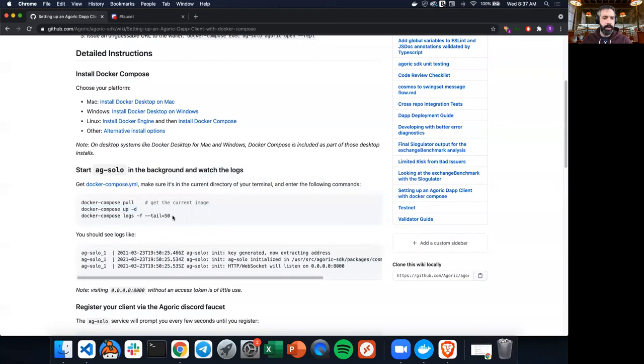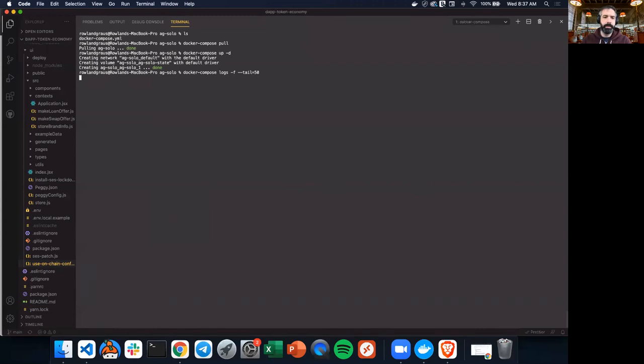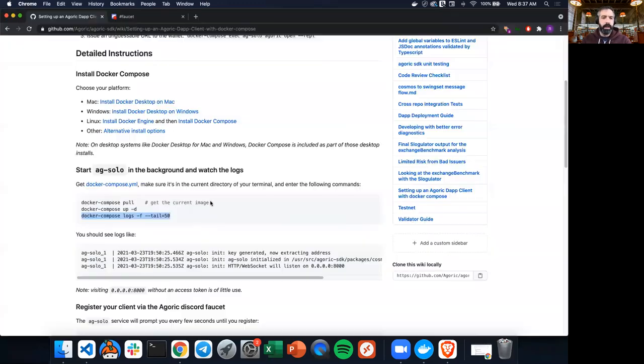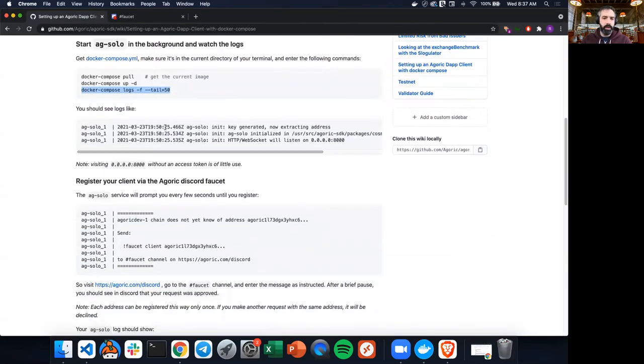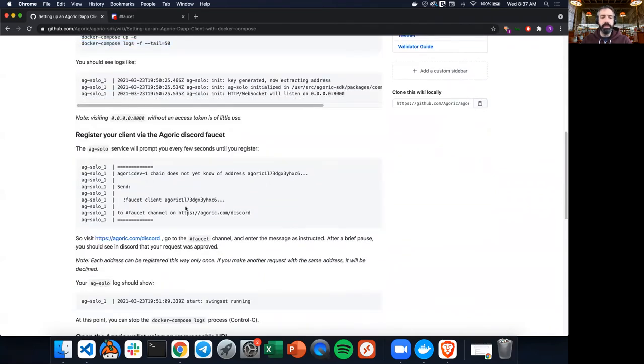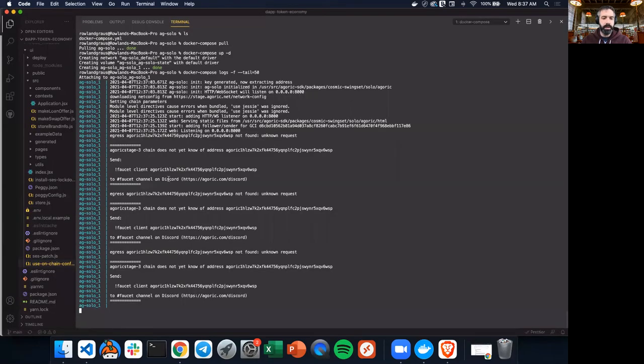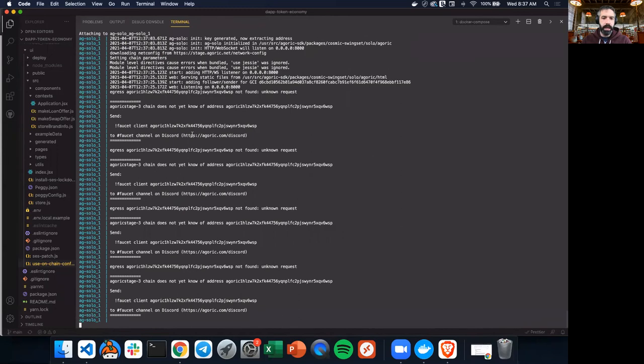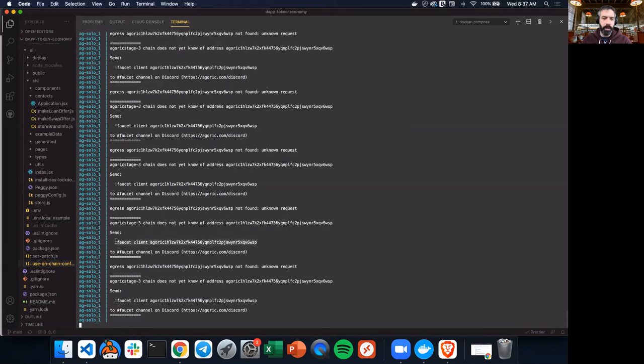All right, and now I'm going to run this command to see the logs here. And if I look at the documentation, it's going to walk me through the kinds of logs that are going to get generated. But what I'm really looking for is this message that is going to give me an address and a message to send to the Agoric faucet, which is in our Discord. So you can see this has already come through for me here, and it's going to keep repeating. So don't worry, these messages aren't different. You can see the address is the same each time. So just copy one of them and it'll work.